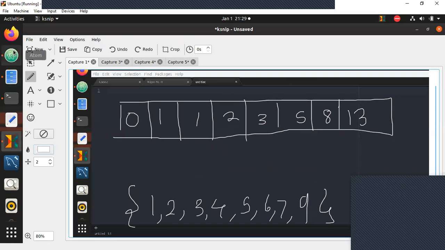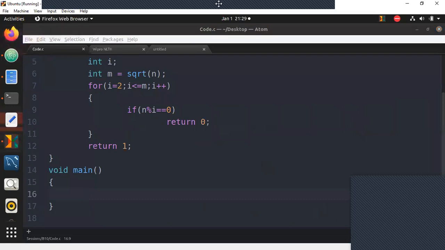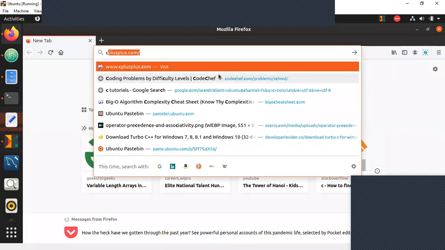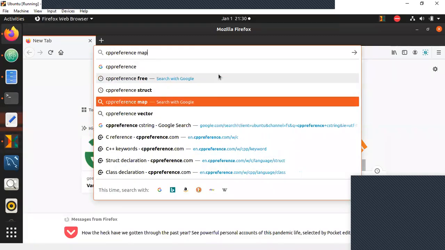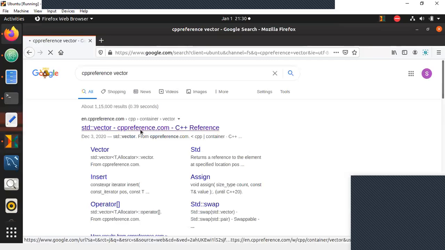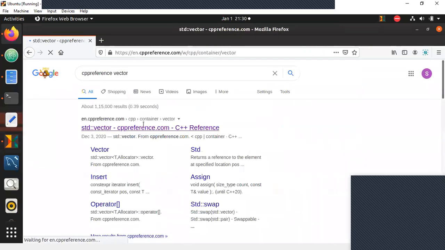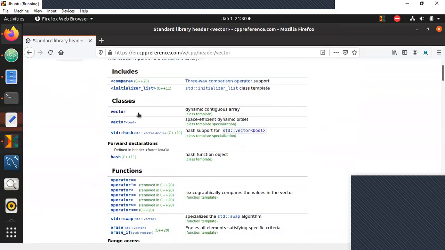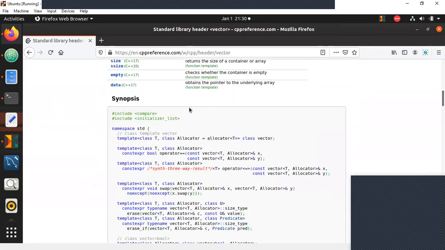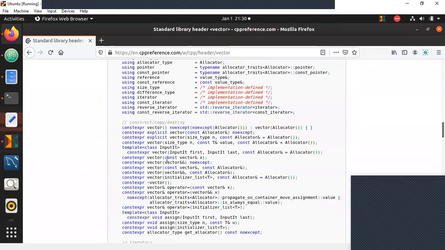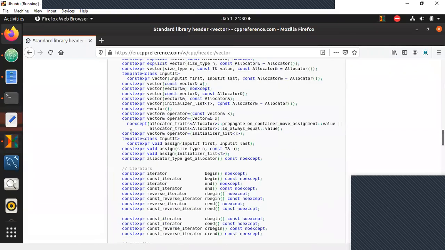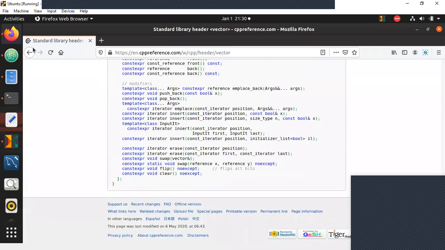For those who want to work it in C++, my suggestion is just try searching for CPP reference. Just search for vector. CPP reference is a good website. If you search for vector, you will get to know what a vector is, the header vector. You get to know what functions it has, how it works, and everything. All functions are explained here in detail. So this is really good to work with if you're interested in learning this.